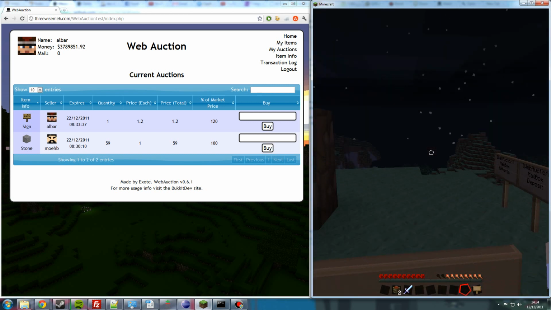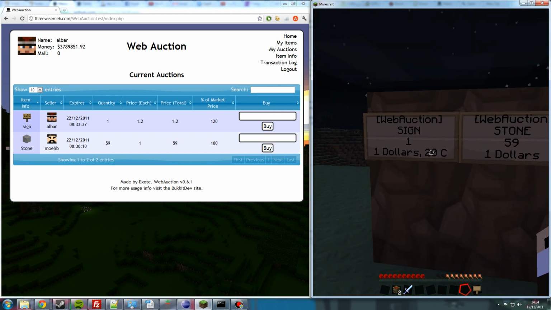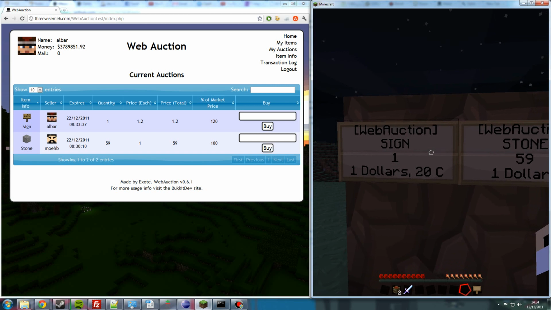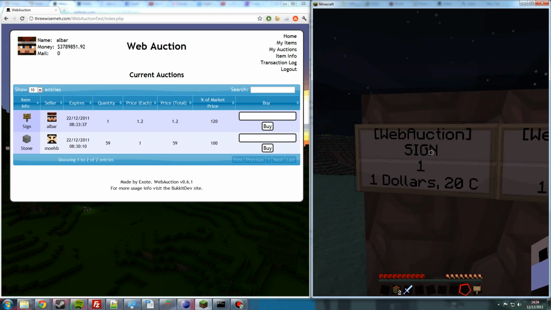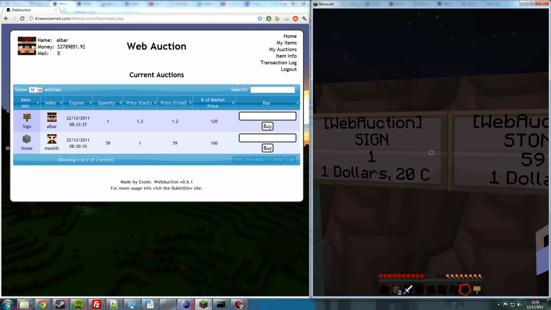Okay, but most recent sign, second most recent. And you could do this on forever, but it might get a bit laggy because these have to check every 5 seconds, something like that. So the more you have, the more that have to check. So the more stress you put on your server.